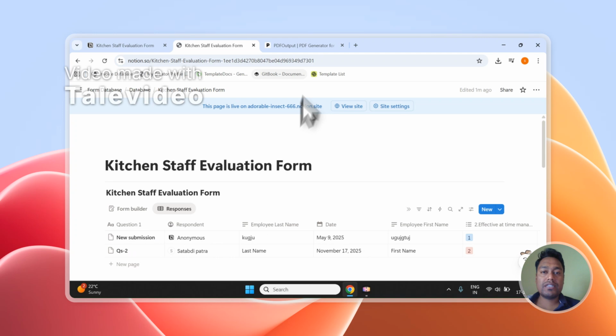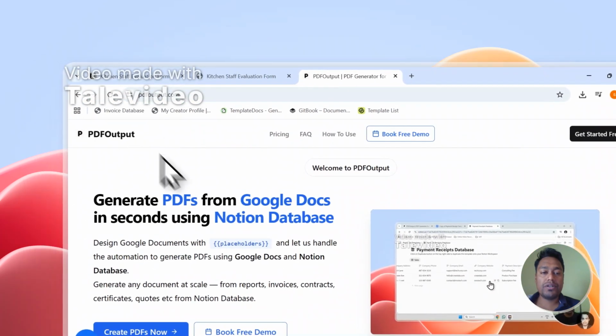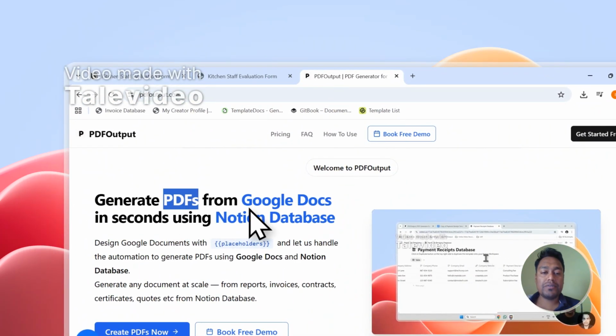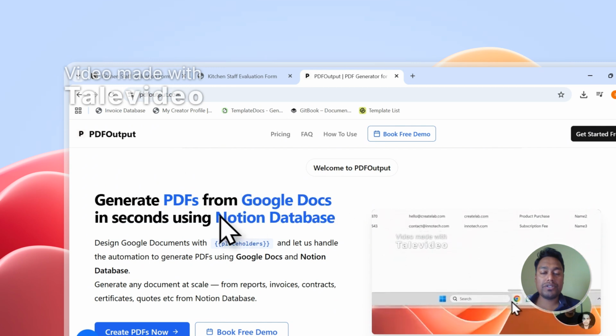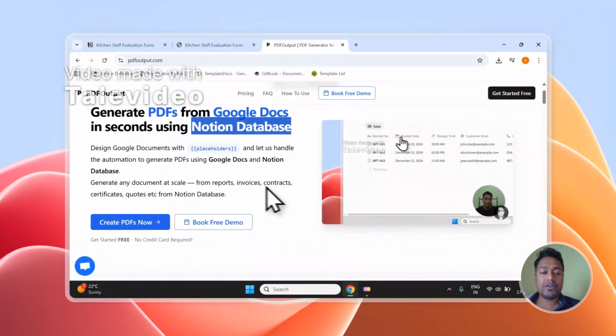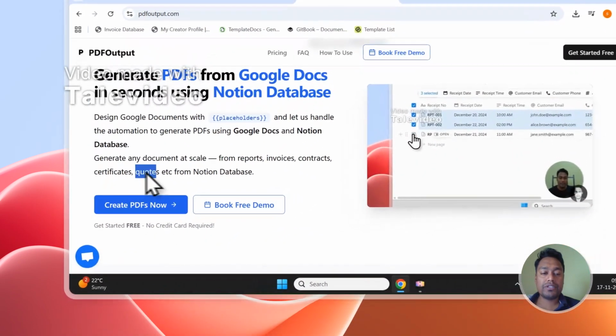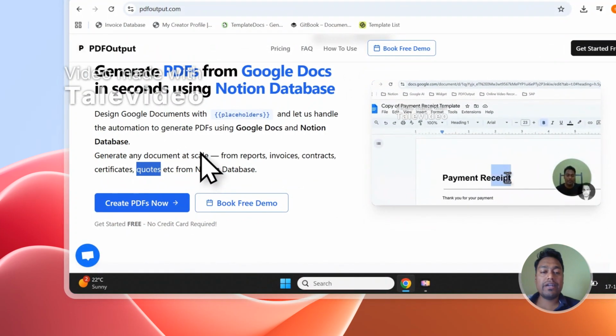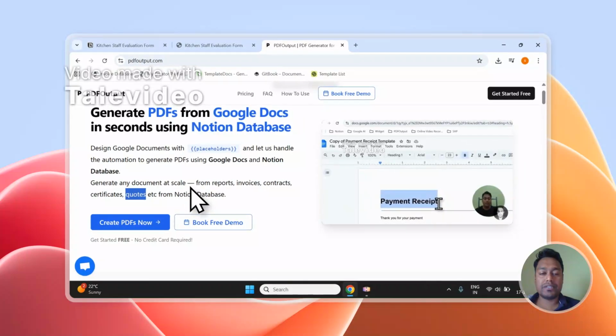For this, I'm going to use a tool known as PDF Output. This will help me create PDF files on automation with the help of a Google document and a Notion database in use. You can create any document such as reports, invoices, contracts, certificates, or even quotations at scale on a day-to-day basis for whatever is being used in your business.